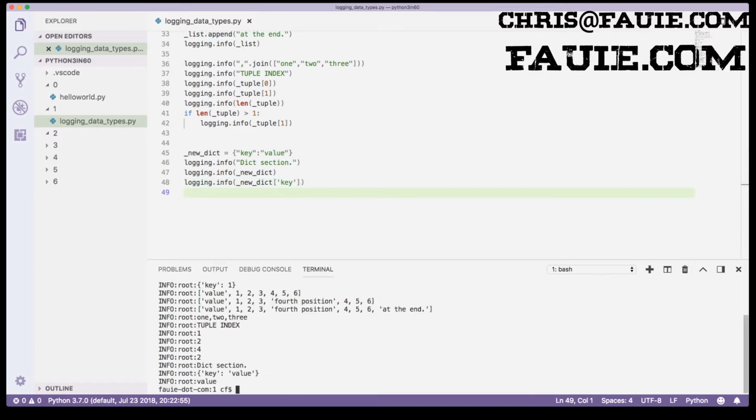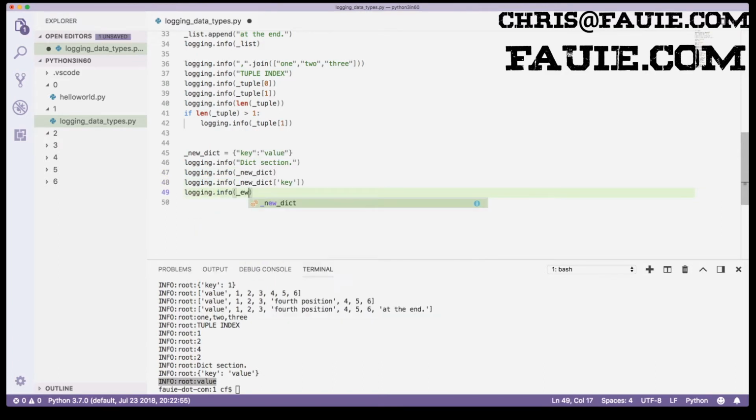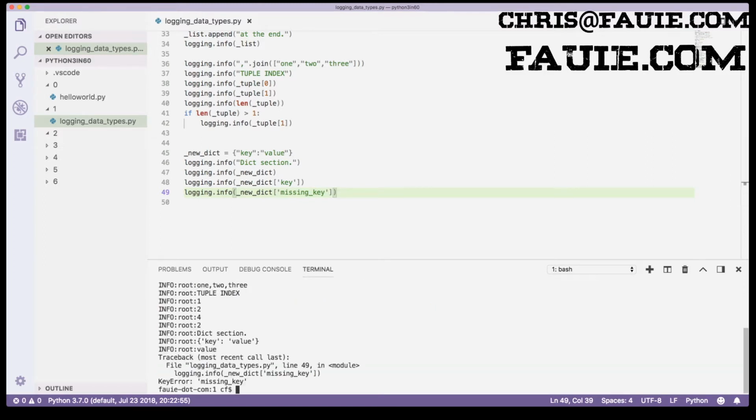So here you can see I got value. So my Dict is key and value, and I've got the value by key name. Now you saw briefly that I got an error, and I'm going to show you why I got that error. I was looking for a key that was not in there. So we can see my Dict does not have a key with the name of missing key, and so I get this error.